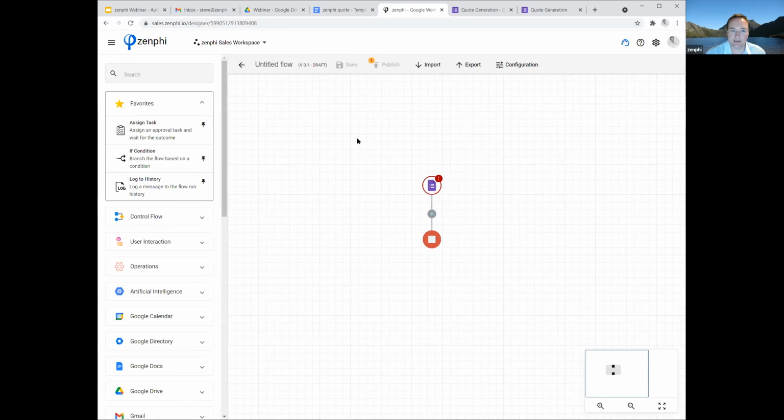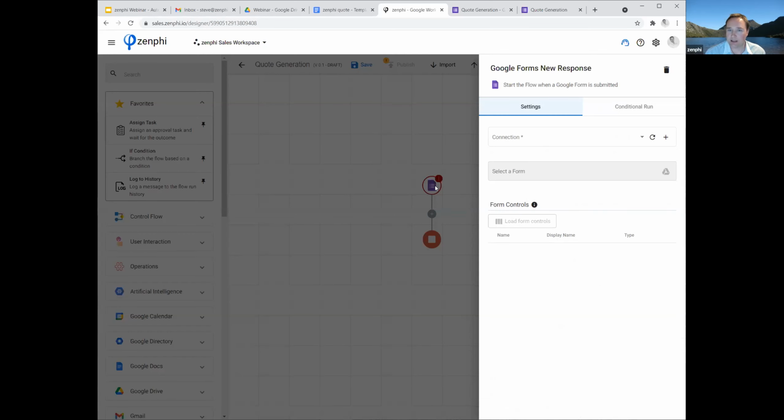So here I am in the design canvas. This is the empty canvas here. First thing I'm going to do is go ahead and give this flow a name. So I'll call this quote generation. And you'll see here that the first thing that happens is this trigger. This is our Google form. Now I need to configure this. I need to tell Zenphi which form we're interested in collecting the submissions from.